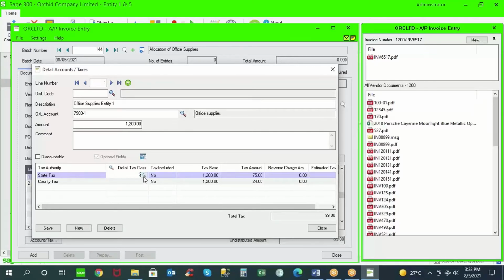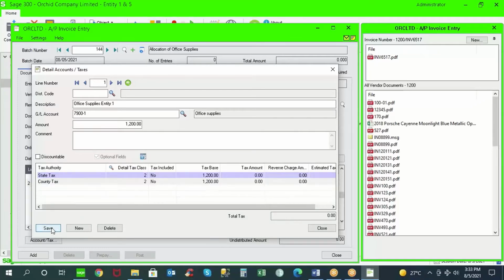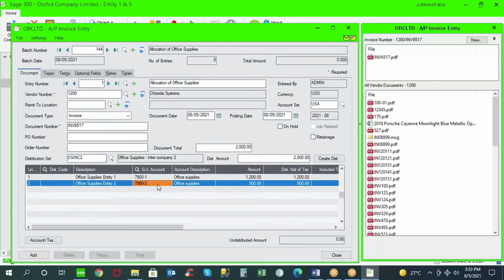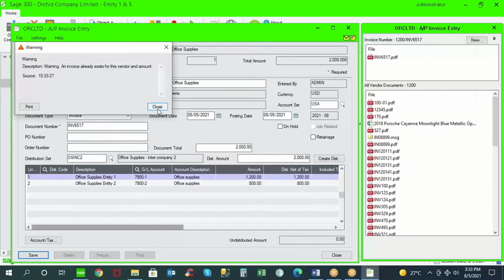Now, in my case, I'm actually going to eliminate the tax entirely on this transaction in order to keep the expense allocation simple. But this is all it takes to set up the AP invoice. I allocate between the two companies $1,200 to company one, $800 to company two, which gives me my total of $2,000. I add this as a transaction, and it's now going to be recorded and posted up to my general ledger.